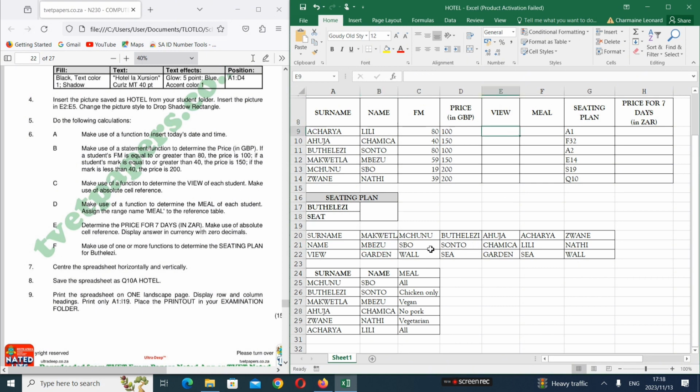So what we need to do is say is equal to HLOOKUP. Then you click on that, and they're saying the lookup value. What are we looking up? We are looking up this person. We are searching for that person.